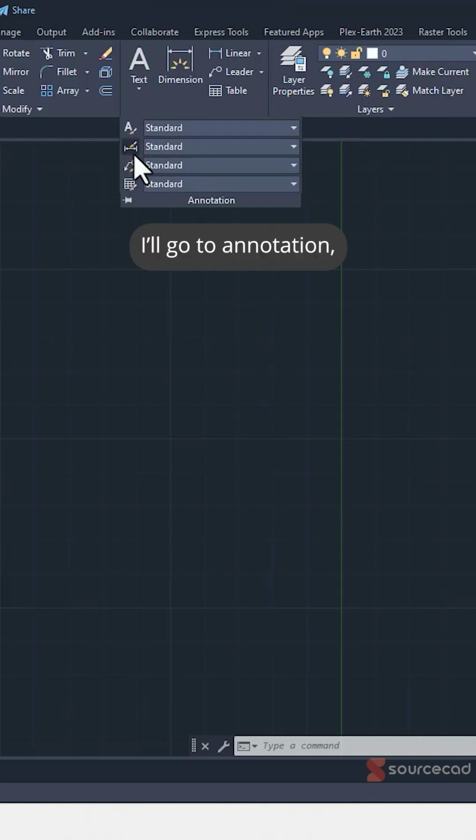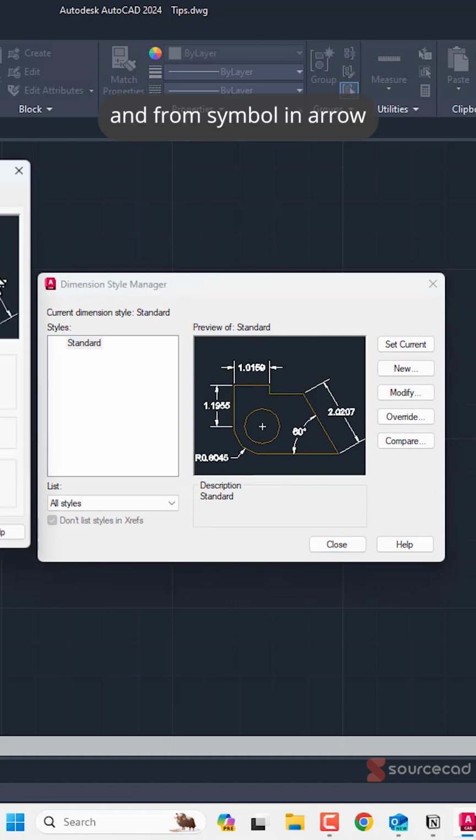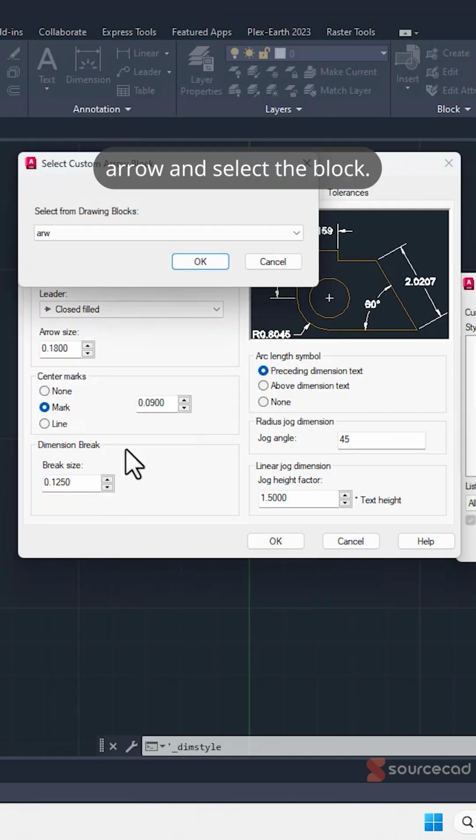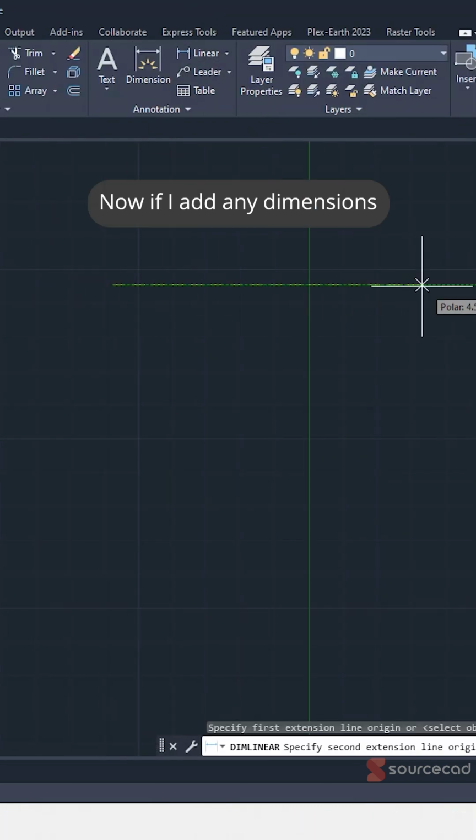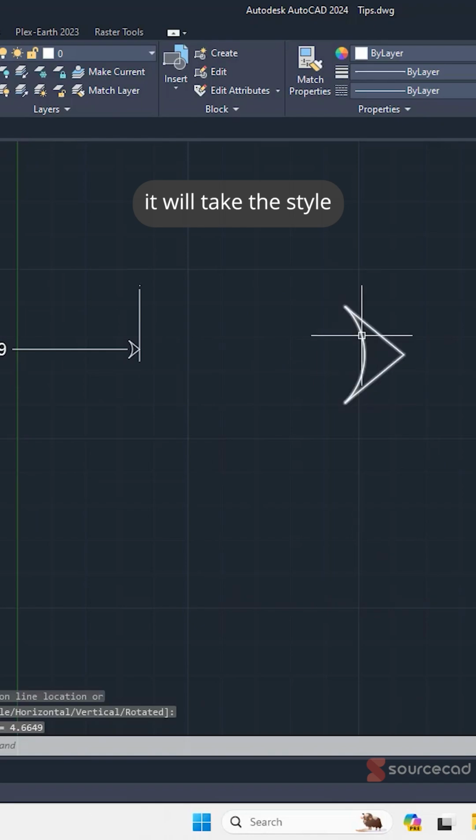For that, I'll go to annotation, dimension style, modify, and from symbol and arrow, I'll go to user arrow and select the block. Okay, and okay, and close, done. Now, if I add any dimension style, it will take the style of this block.